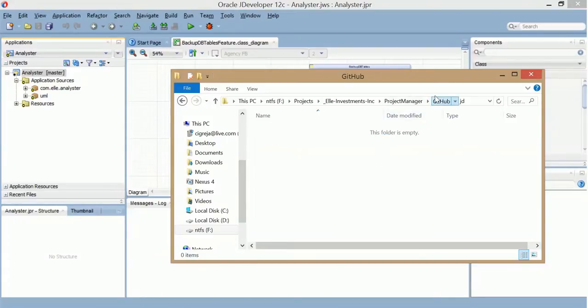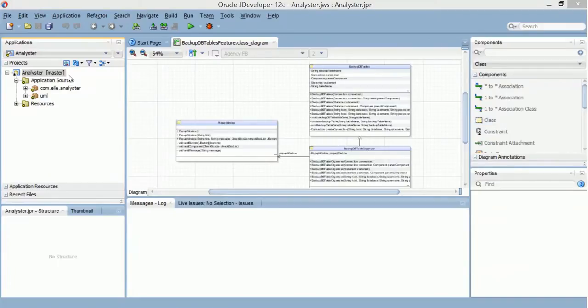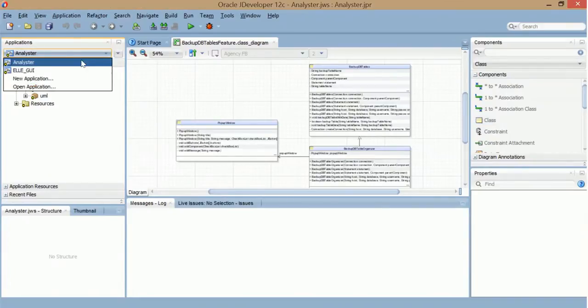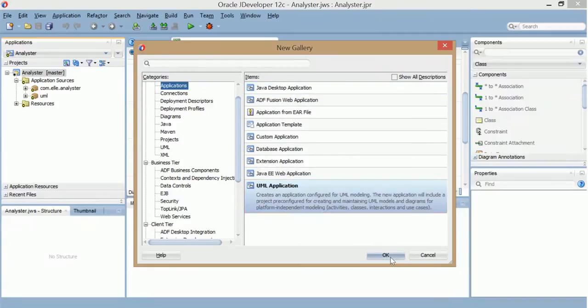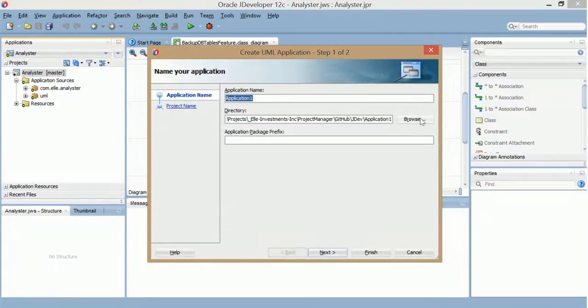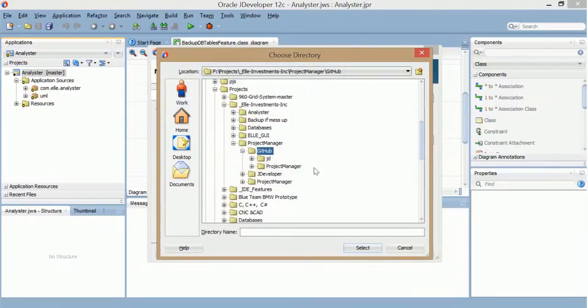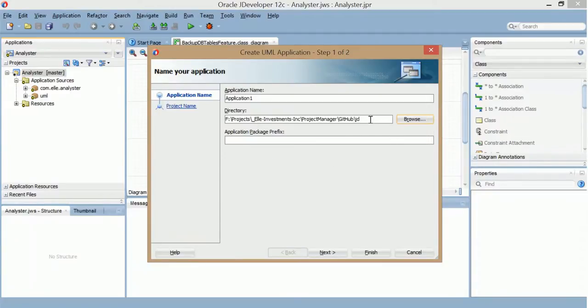Alright, go over to JDeveloper, create a new application, and I'm going to do a UML application and browse over to that. Let's see, where am I? I'm inside the folder, the GitHub, and this JD. Double click that, it will automatically bring you here.